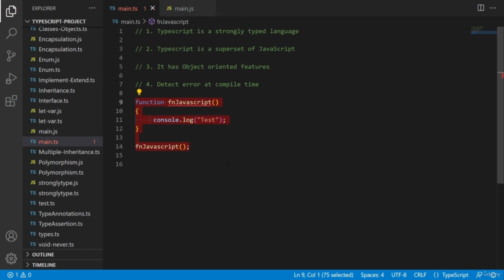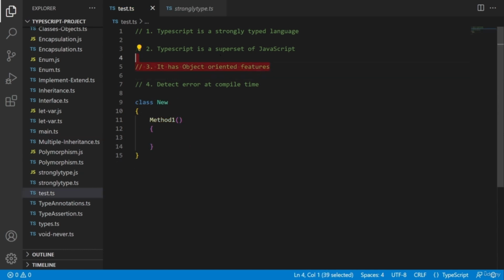And in addition to that, TypeScript provides some additional features like classes and interfaces over JavaScript, which means TypeScript is a superset of JavaScript. Third point is TypeScript has object-oriented features. See, this is test.ts file and we have a class and a method inside it. Now who all are from C# Java background, for them it will be very easy to understand.